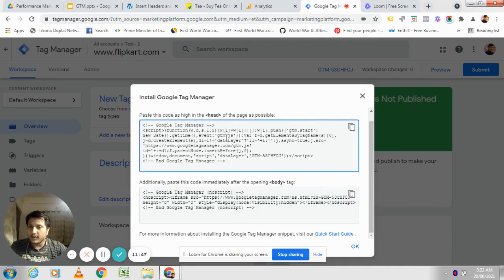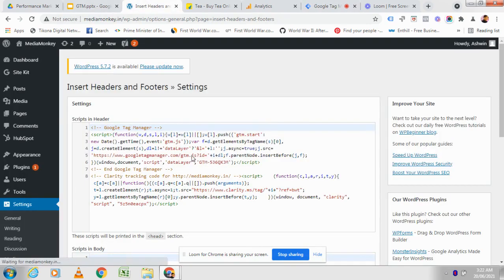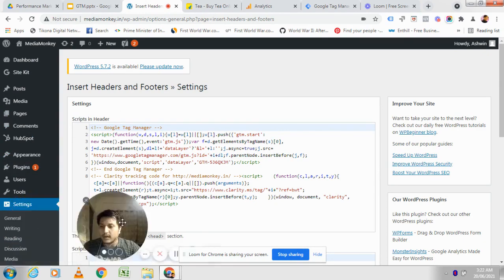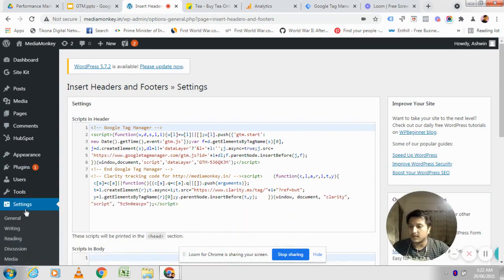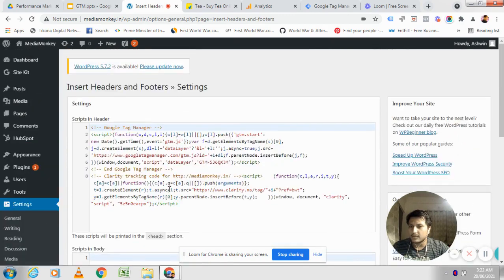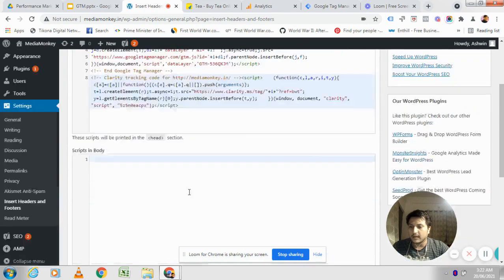So if it is a WordPress website, it is very simple. I have already explained to you about the Insert Headers and Footers plugin. So what you can do, you can go to the WordPress dashboard and install Insert Headers and Footers. You will find it in the Settings section. You can paste that Google Tag Manager code in the head section.